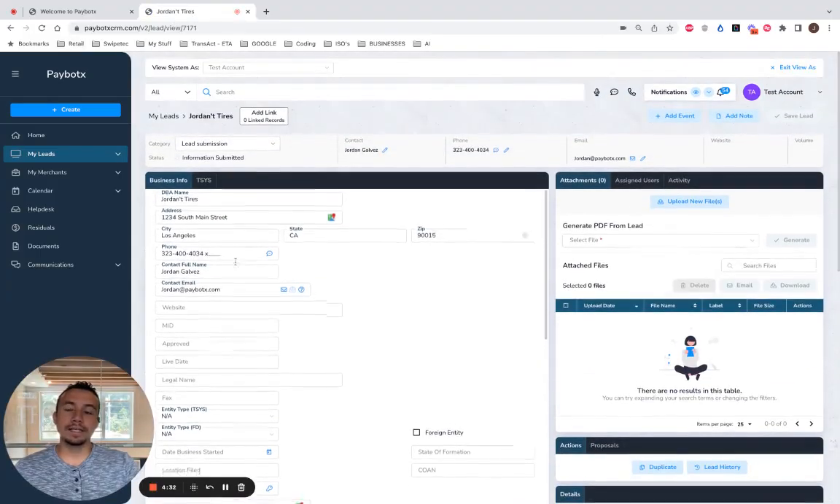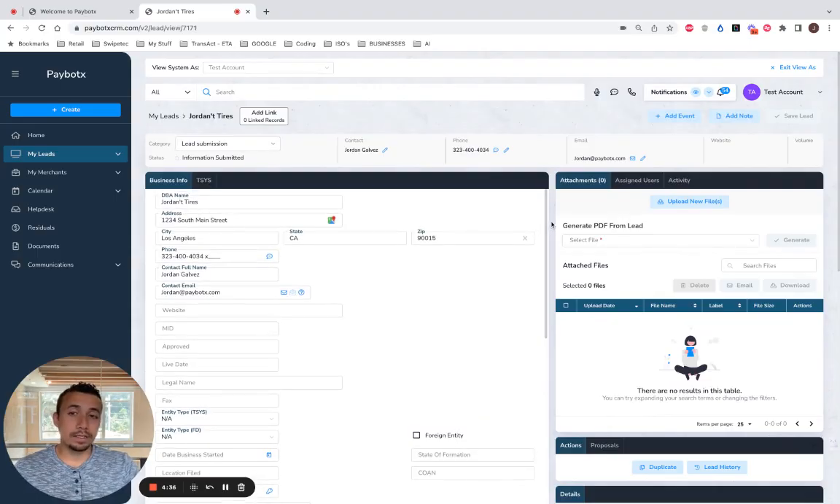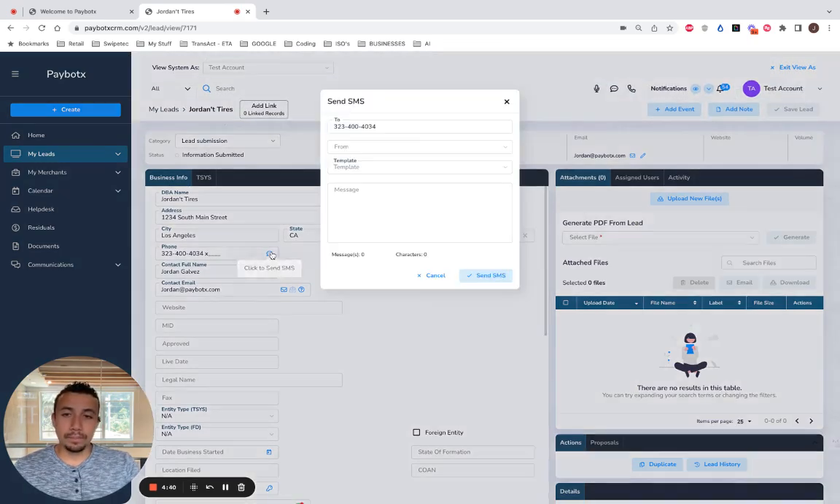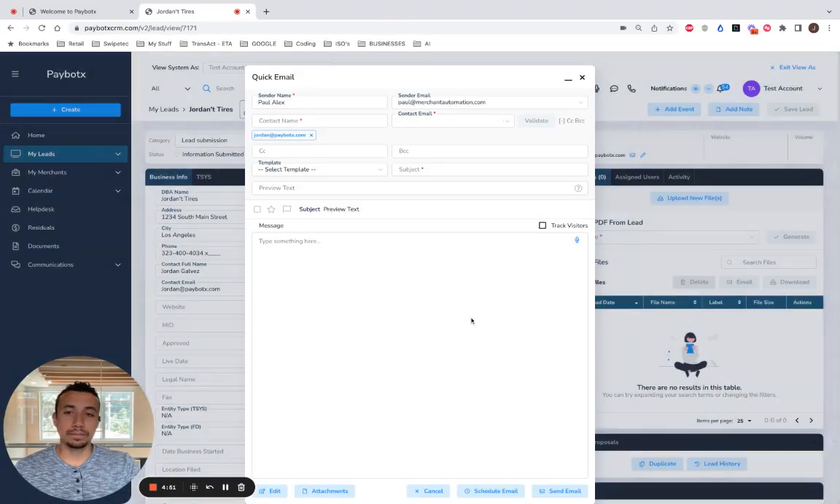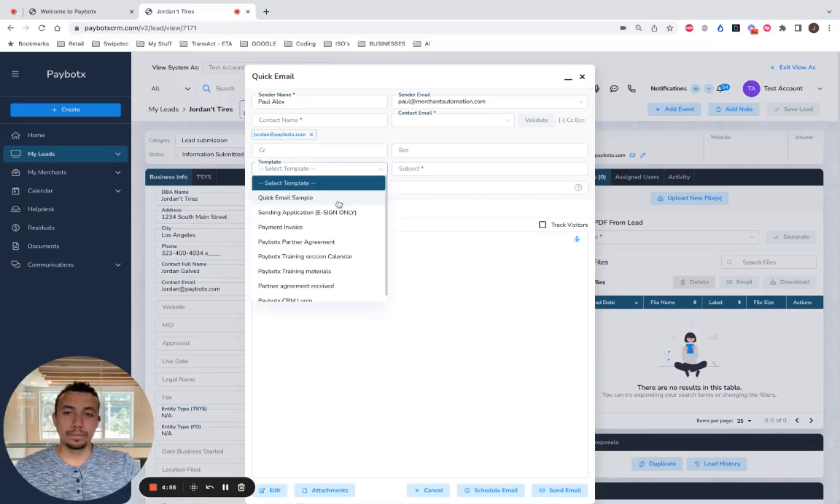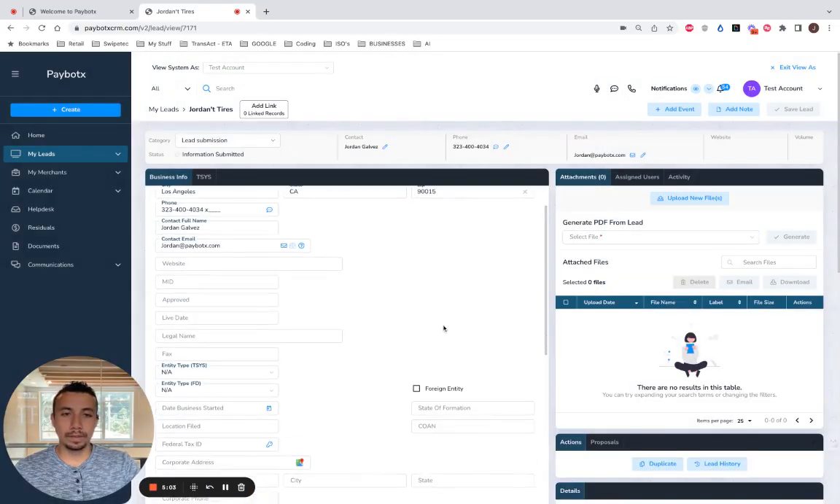Now that the lead is created, you can keep track of anything you need to do with this merchant. From the CRM, you can send them a message. It will be a text coming from the system, and you can send it to them if it's a cell phone. You can also send them an email. We have quick samples here, and you can send that email out to them.